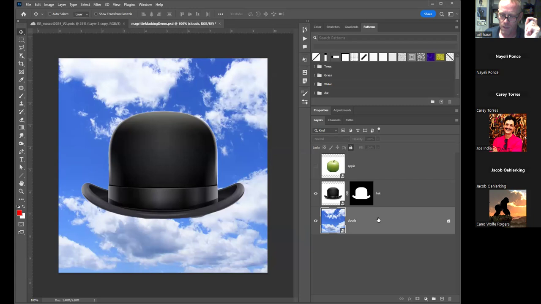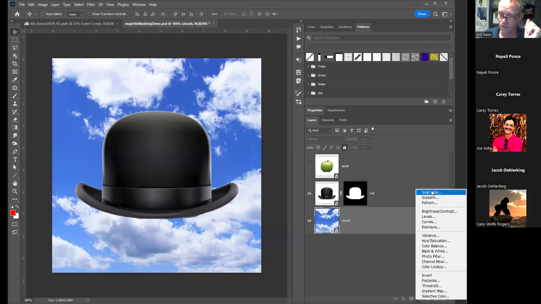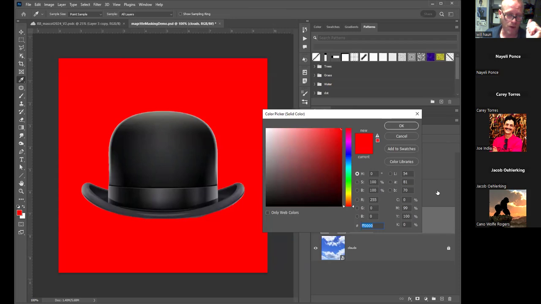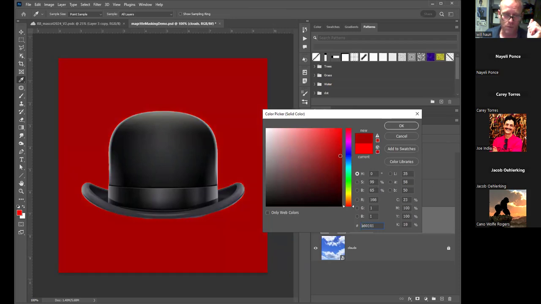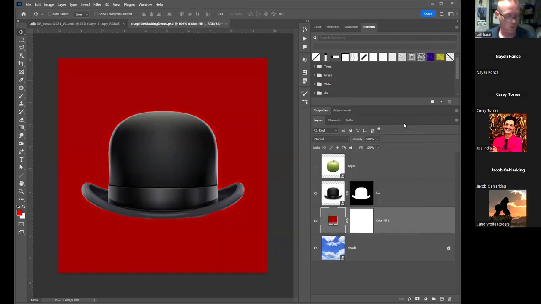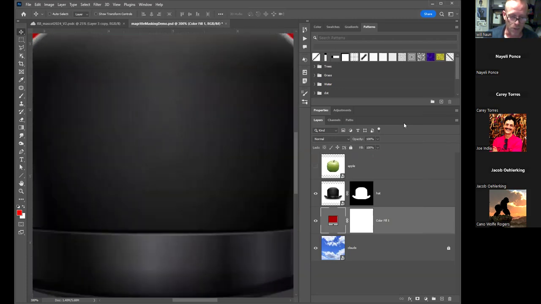So in between the hat and the clouds, I got the clouds targeted right now. I'm just going to make an adjustment layer. I'm going to choose solid color. And that bright red actually works pretty well. I'll make it a little bit darker. All right. I'm going to zoom in, take a look at my edges.